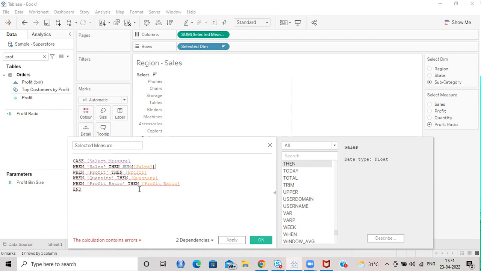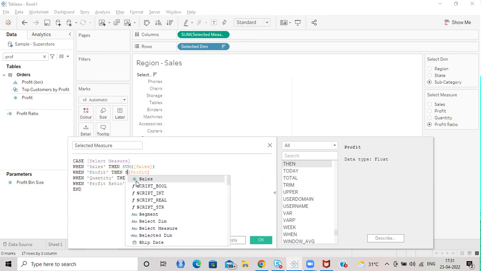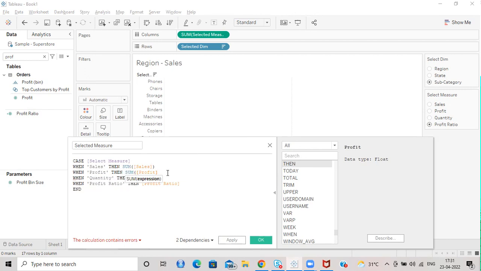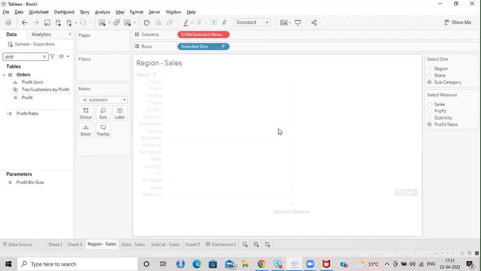Sum of sales, sum of profit, I will say sum of quantity. Now see the calculation is valid because all the things that I am using, the output of this calculated field is basically matching the aggregation or non-aggregation, whatever it is used. Now the moment I click OK, it will become red because it will break, because now the aggregation has changed.